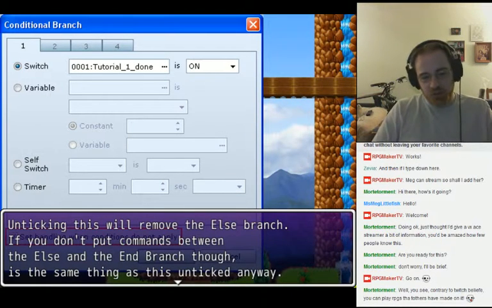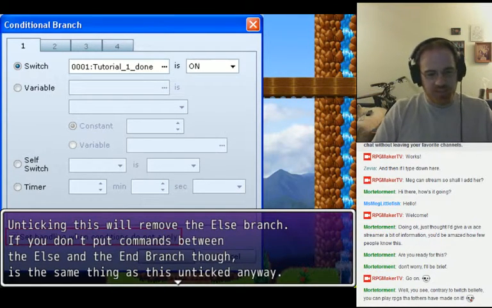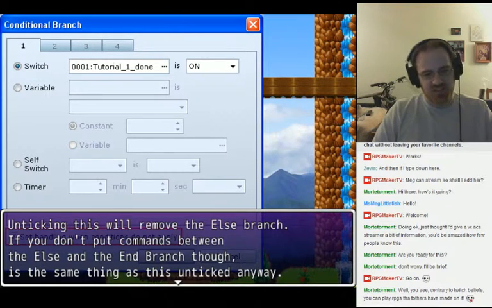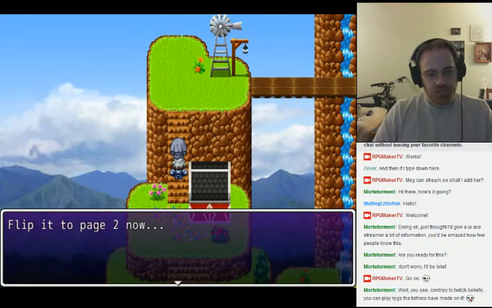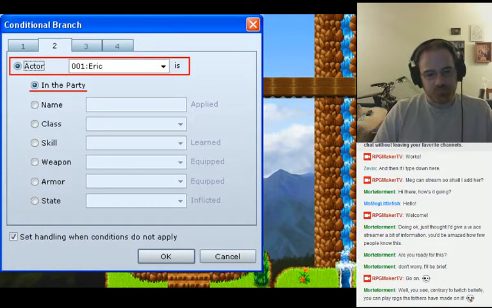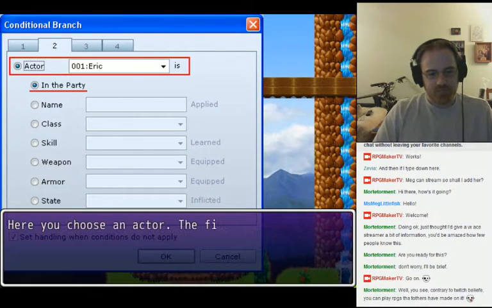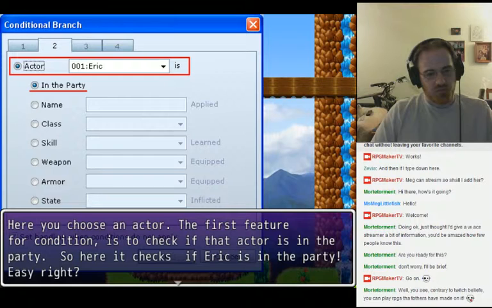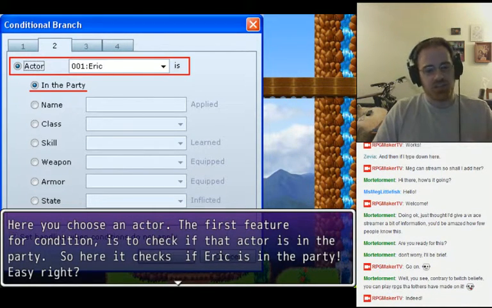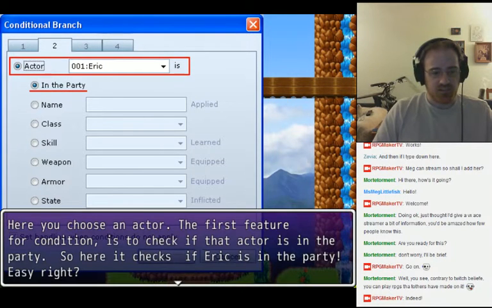Unticking this will remove the else branch. If you don't put commands between the else and the end branch though, it's the same as this unticked anyway. Flip it to page 2 now. Here you choose an actor. The first feature for condition is to check if that actor is in the party. So here, it checks if Eric is in the party. Easy, right?